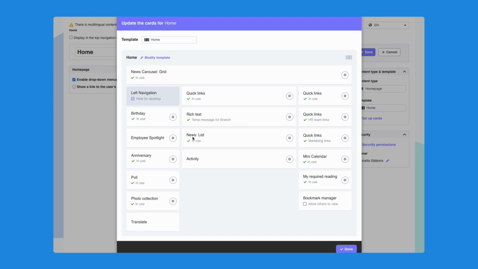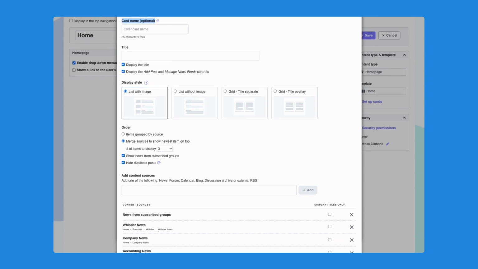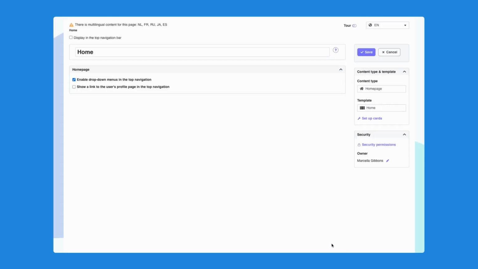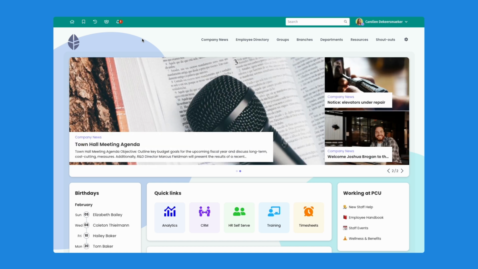In terms of adding names for cards, right now that is available for quick links, rich text, and news cards. So if I open my news list card here as well, you're going to see this card name option there too. And that is just because as we've been working with customers, we've noticed that those three types of cards are typically the types of cards that people have multiple versions of on their homepage. So that's why we're starting out by adding that card name feature for those ones.